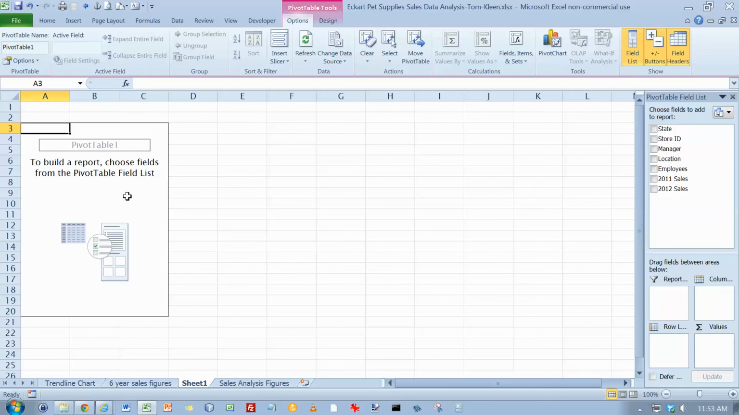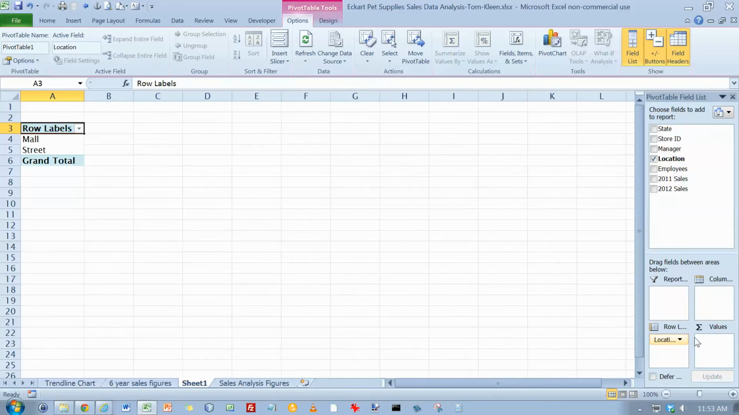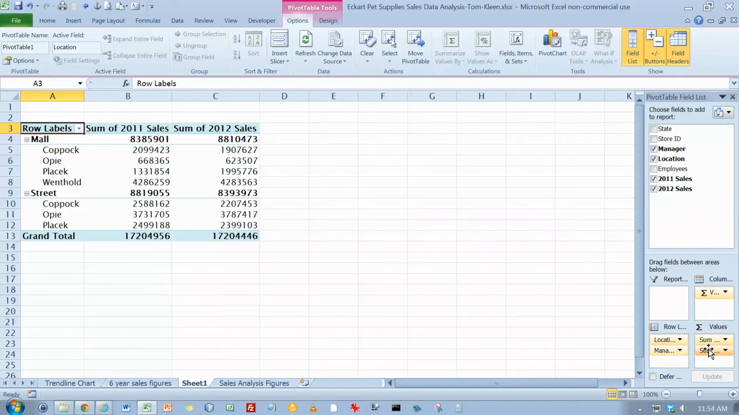Okay, now we're on page 503, number 1. We want to drag the locations field down to the row area down here. We want to bring manager down there as well. And we want 2011 sales and 2012 sales to be dragged down here. And you should end up with a pivot table that looks something like this.